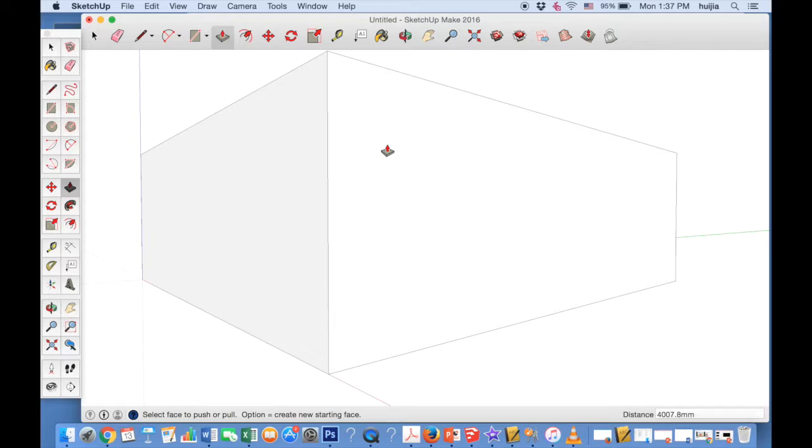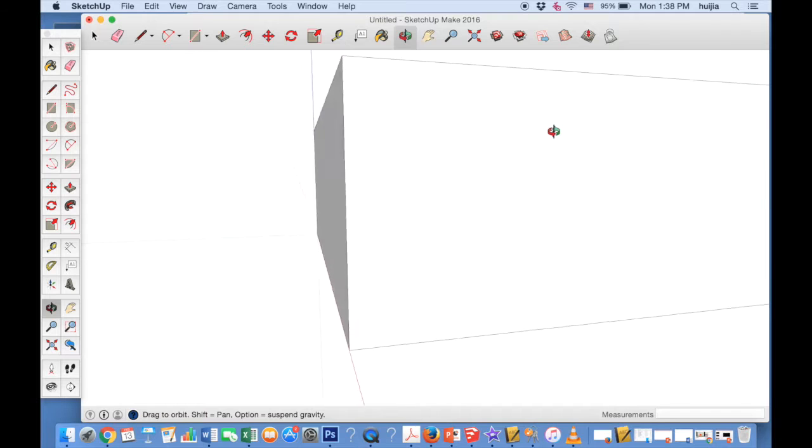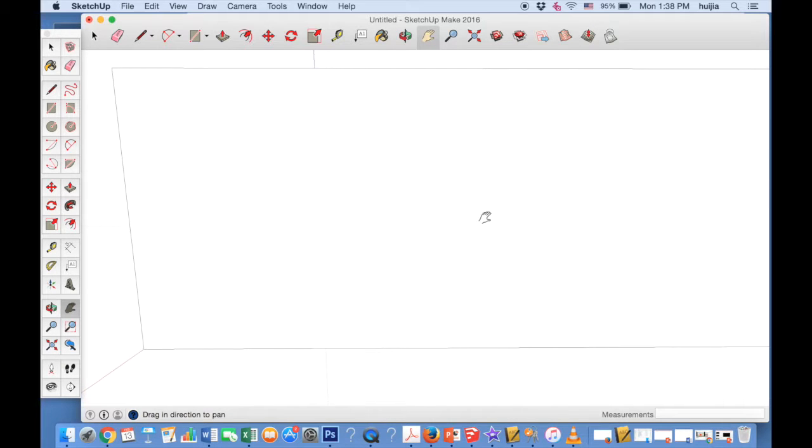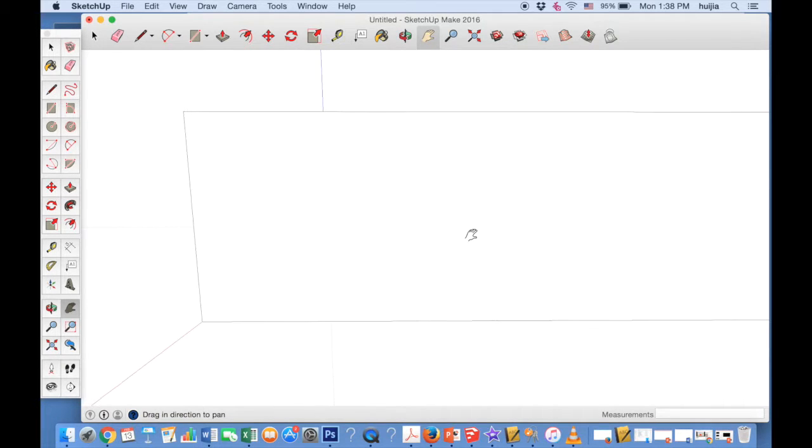Now use the orbit tool and pan around to the front of the building. You can use the pan tool to move the building into the center of your screen and zoom out if necessary.